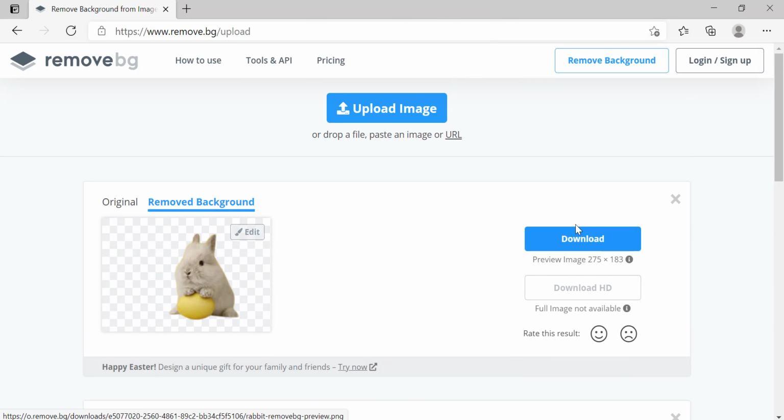And if you want to, you can even download your image, but I've already downloaded this rabbit without its background already, so I'm just not going to do that again. And yeah, that's pretty much all it is.